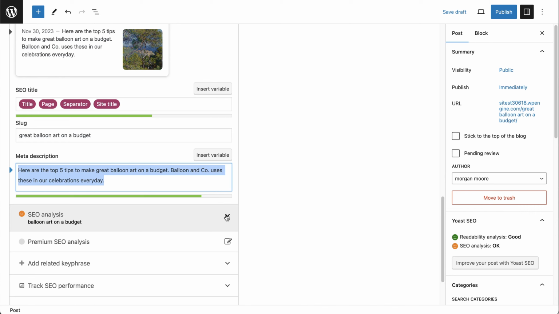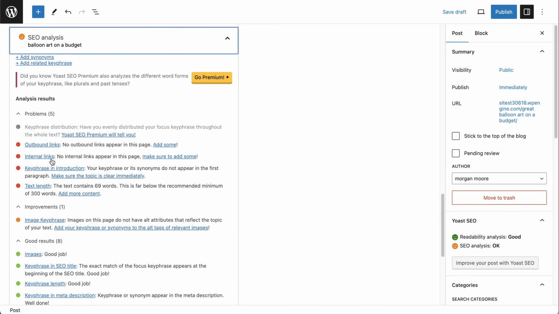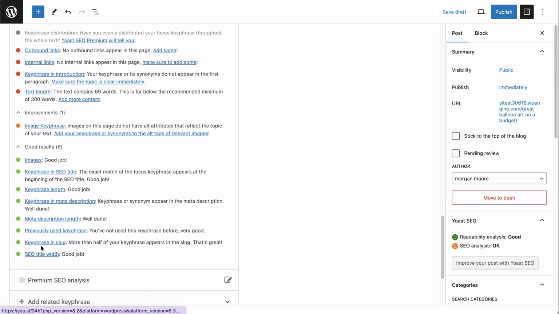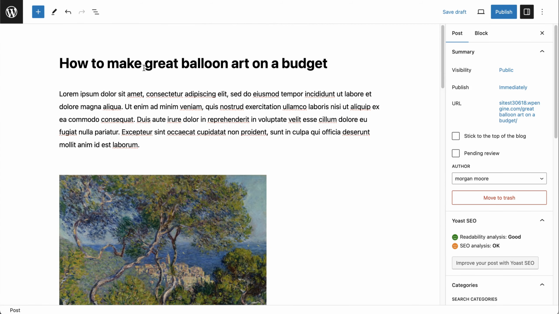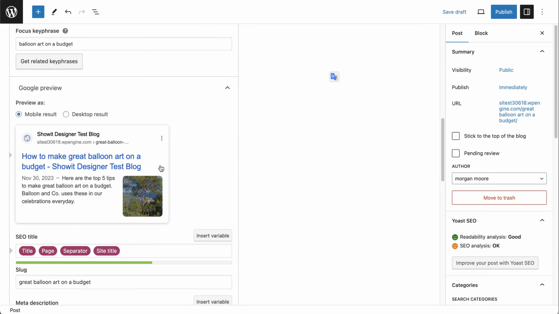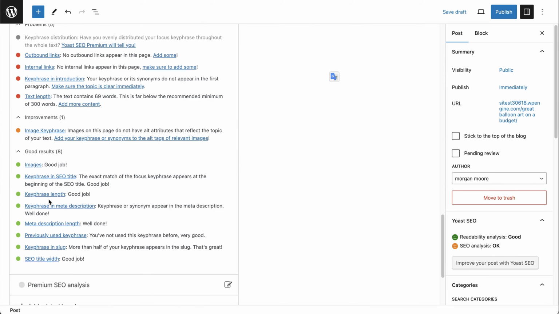Now we get down to my favorite part. I call this the red light, green light system because that's kind of what's going on here. First, starting with the green, this is going to tell us all the things that we've done well in our post. We have images. That's great. We have our key phrase in our title. Remember, I talked about how we want that in there. Great balloon art on a budget is our key phrase. That's in our title. That's great. Our key phrase length is good. It's not too long. It's not too short.